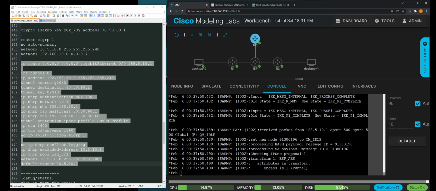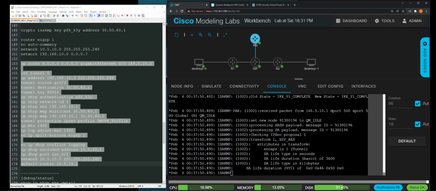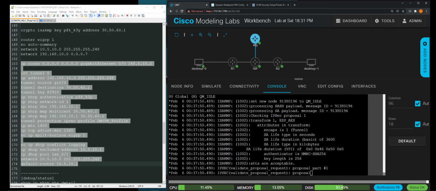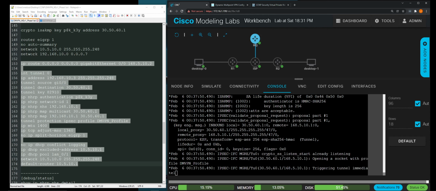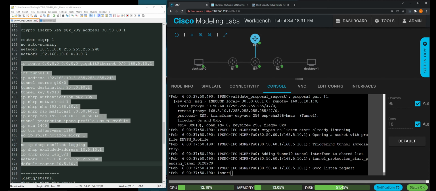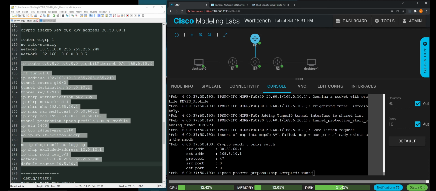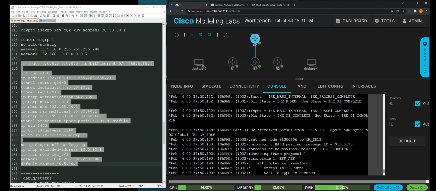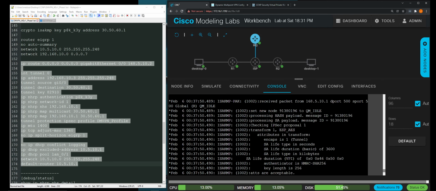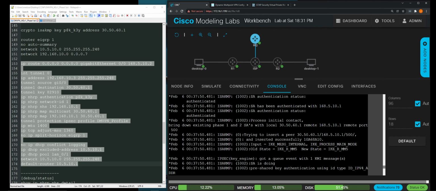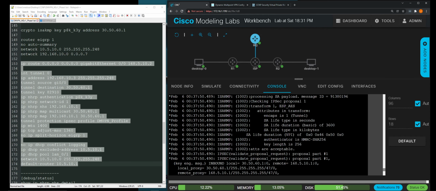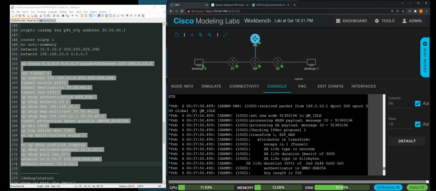QM idle, so the tunnel's up. Now we're getting into IPsec proposals, phase 2. And this is kind of the part that was missed when we were looking before at the debug messages, but we're getting directly into some pretty nice messages with the phase 2.